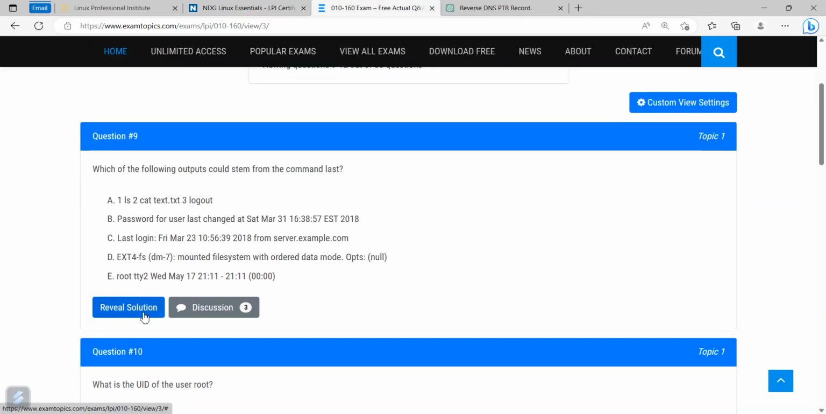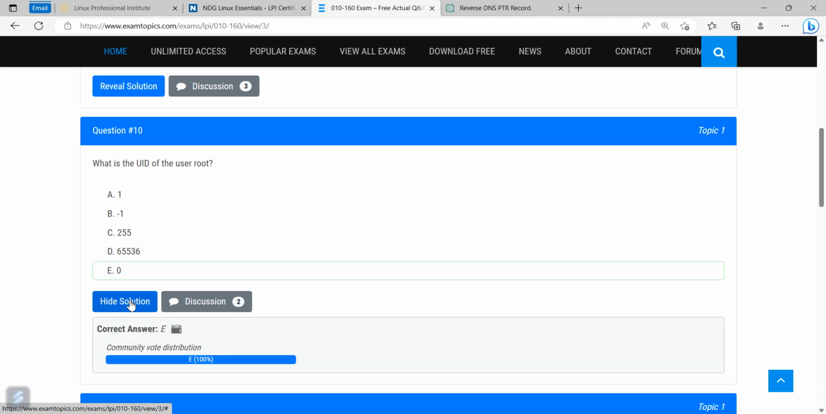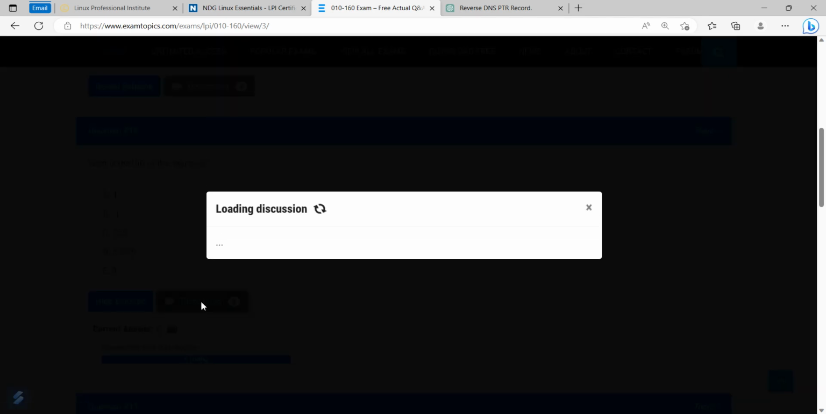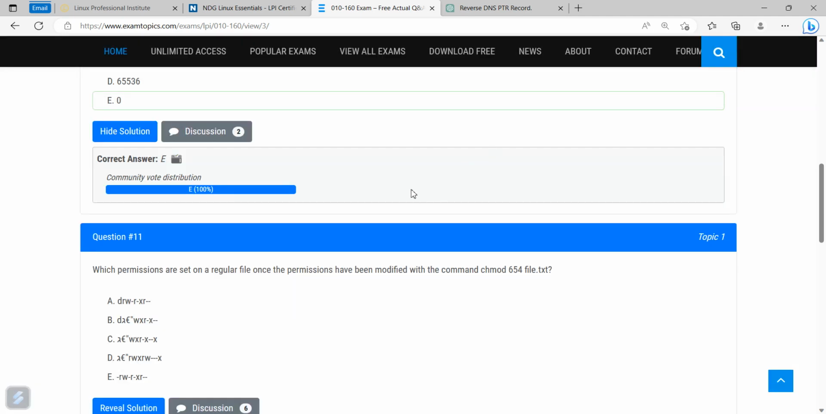So what is the UID of the user root? Okay, the UID of the user root would be option E, because root has a UID of 0. Selected answer will be okay.